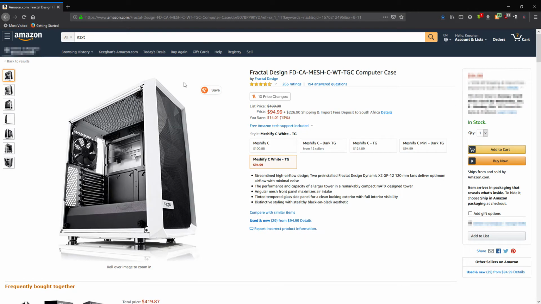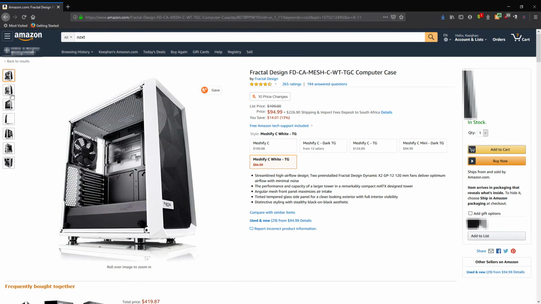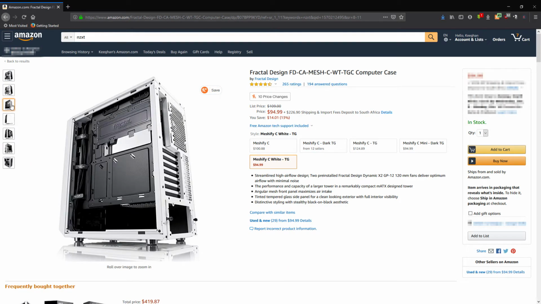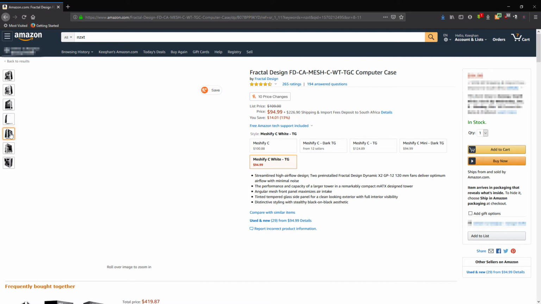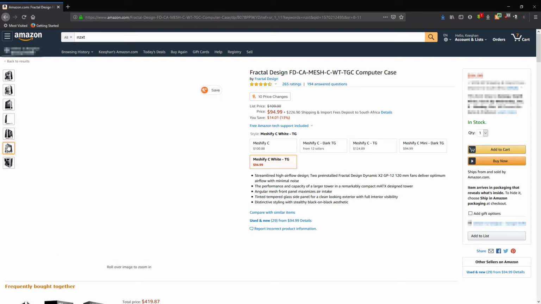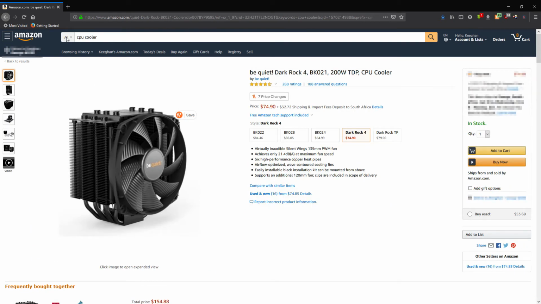The case of choice to match our black and white color scheme is the all popular Fractal Design Meshify C, the white tempered glass version, with the angular mesh front panel for better airflow, a power supply shroud, rubber grommets, two 120mm fans included, plenty of space for cable management with the Velcro tie down points, and removable dust filters.